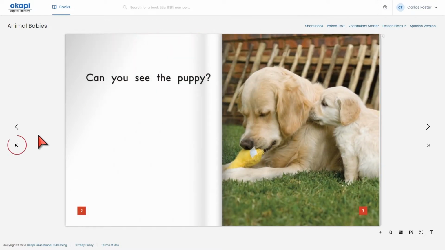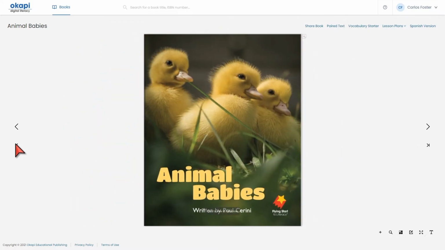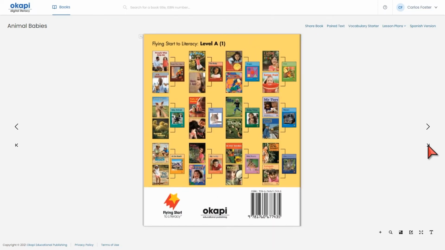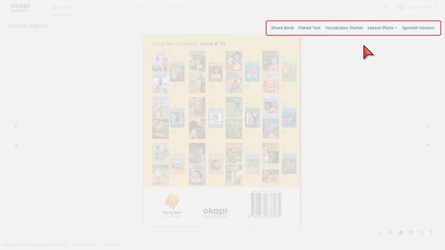Under that is another arrow icon which will return the reader to the front of the book. Conversely, there is an arrow icon on the right that will move the reader to the end of the book. A variety of other applications are available to the user once a book has been chosen. Some of them appear in this horizontal menu in the upper right corner of the screen.